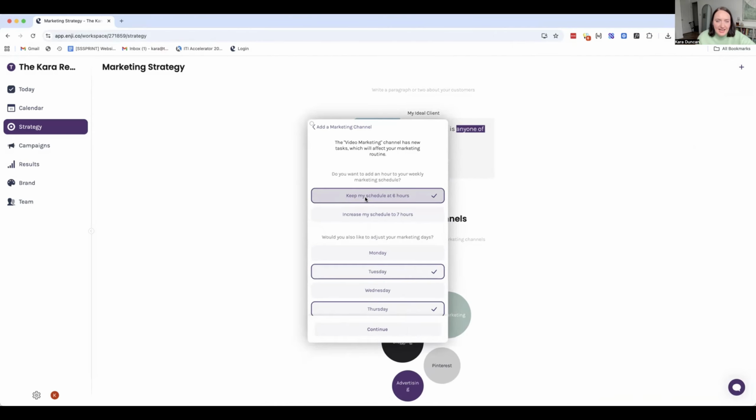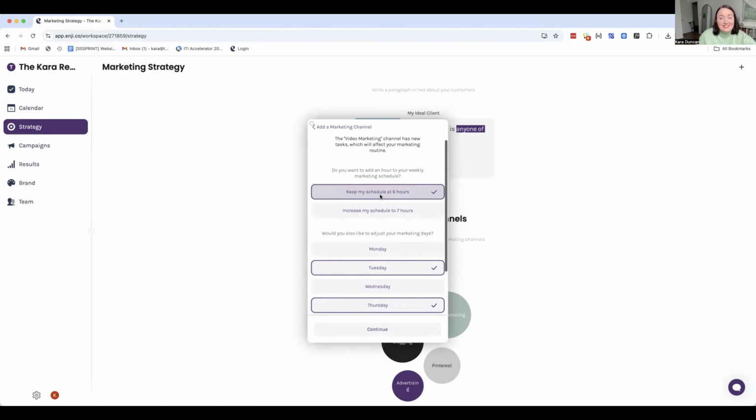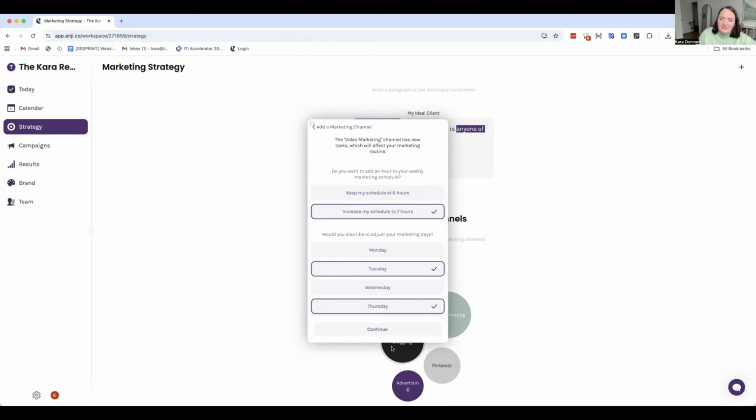And it's going to say, hey, we have planned your schedule based on how many hours a week you have to market your business. I put 6 because that is realistic. Even on my worst week, I will have 6 hours to market my business. And now I can choose, do I want to increase my schedule or do I want to decrease some of the tasks that they've assigned me to basically keep my schedule? So I'm going to put increase my schedule at 7 hours. It's not like Enji is timing you.